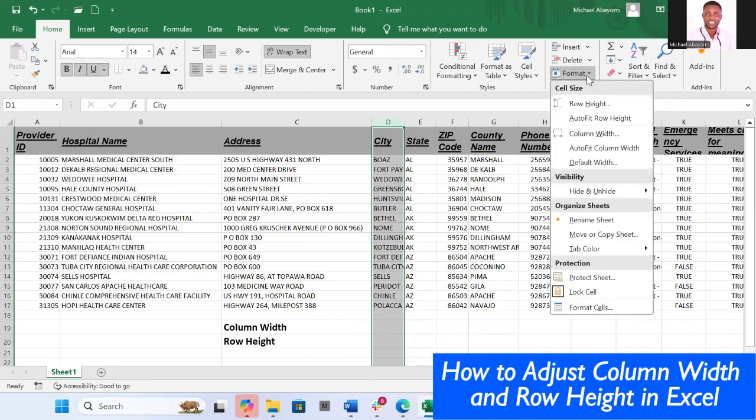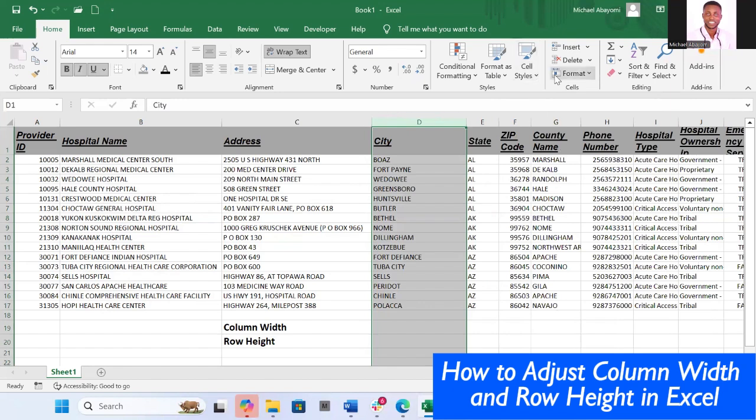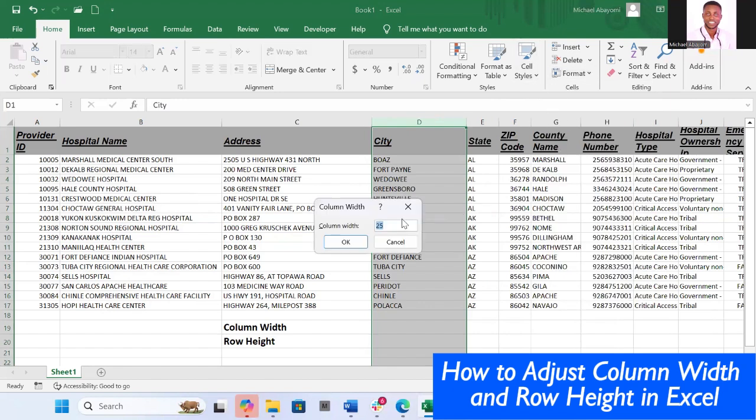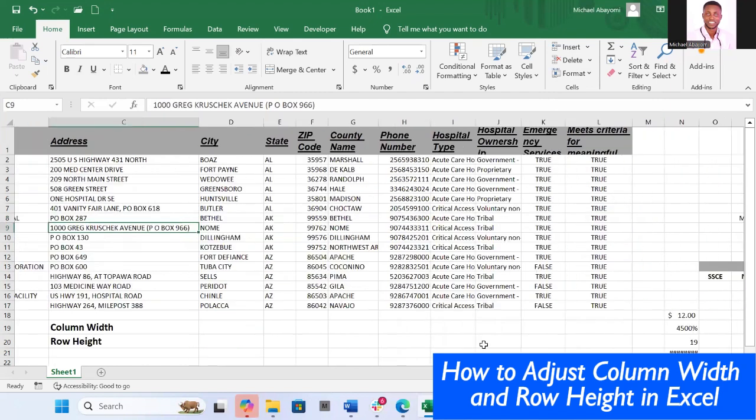Another method that we can use is selecting the column and coming to Format under the Home tab. You click on Format, you select Column Width, then you specify the value for it. Let's say 25. Yes, if it is too much, you can adjust it. Let's say 17.